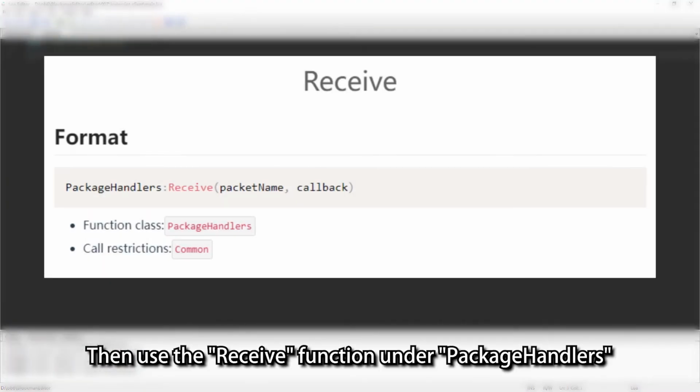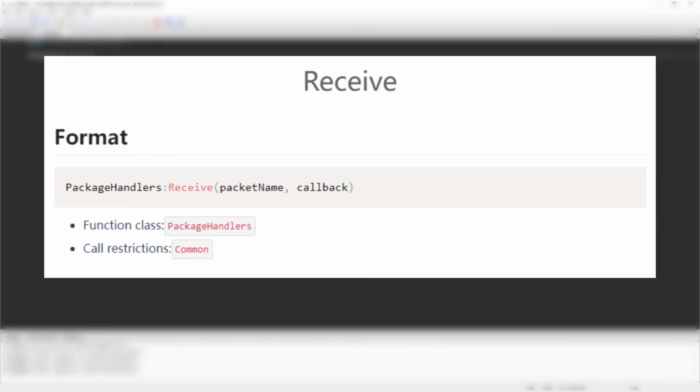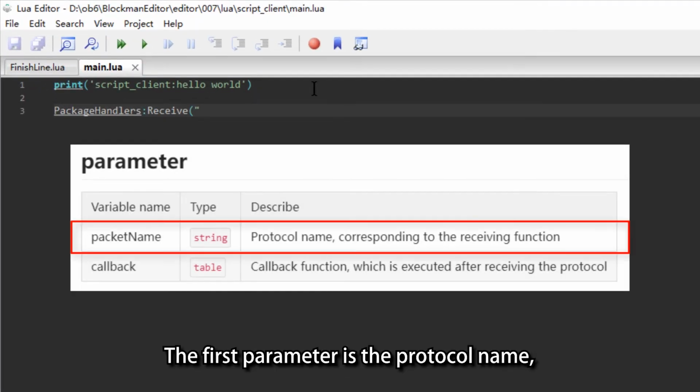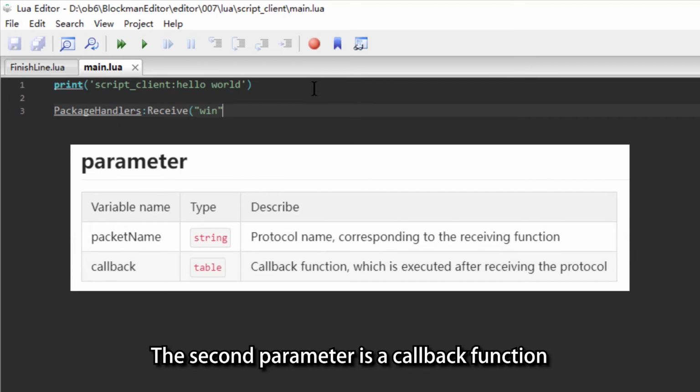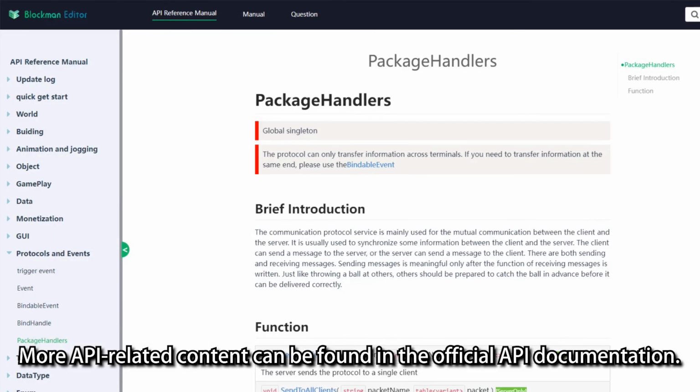Then use the Receive function under Package Handlers to receive the protocol from the server. There are 2 parameters here. The first parameter is the protocol name, which needs to be consistent with the protocol name of the sent function. The second parameter is a callback function that receives the protocol and executes it. More API-related content can be found in the official API documentation.